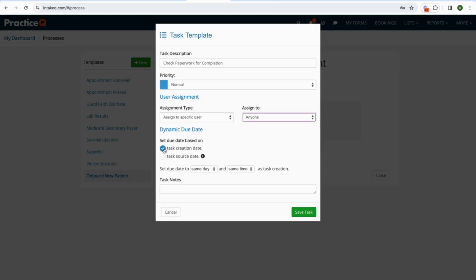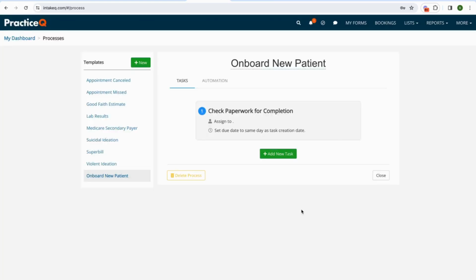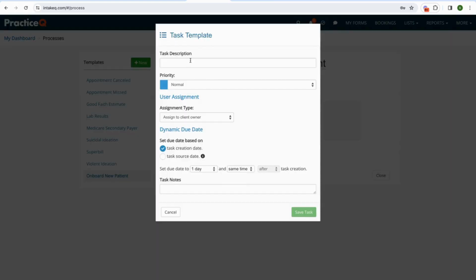So you want this to happen the moment that the appointment was created, though, not on the time of the appointment. So the moment the appointment was created, and you're going to say, check patient intake and consents for completion. Now we're going to save this task. Now we're going to add a new task, and we're going to say check insurance.